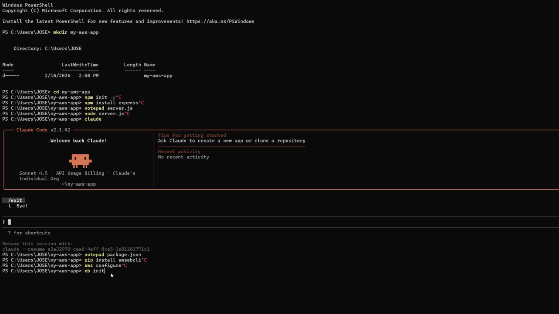This process may take a few minutes as AWS prepares your environment. Finally, deploy your application using the command eb deploy. Once the deployment is complete, check your application by visiting http://my-app-name.region.elasticbeanstalk.com. Your Node.js application should now be live on AWS.